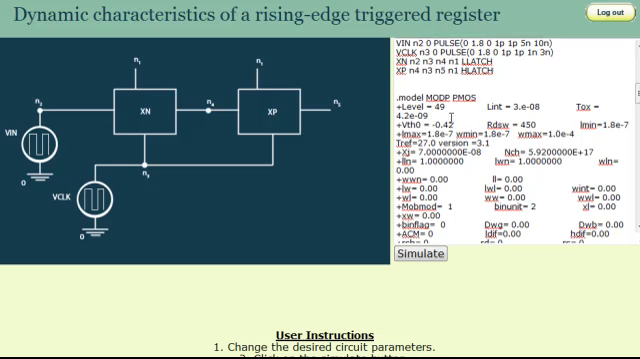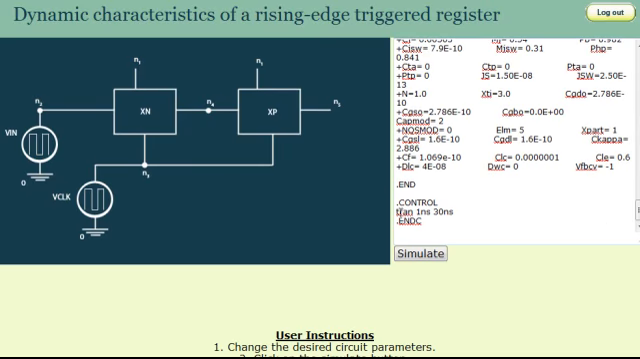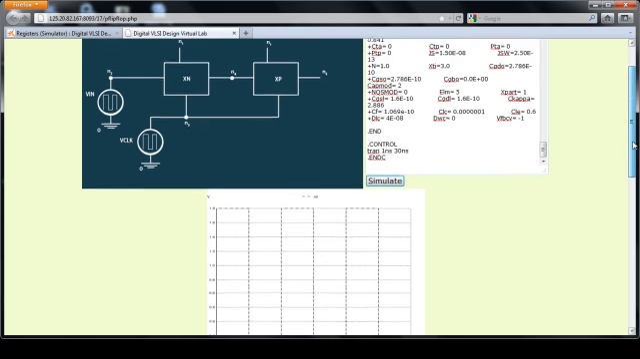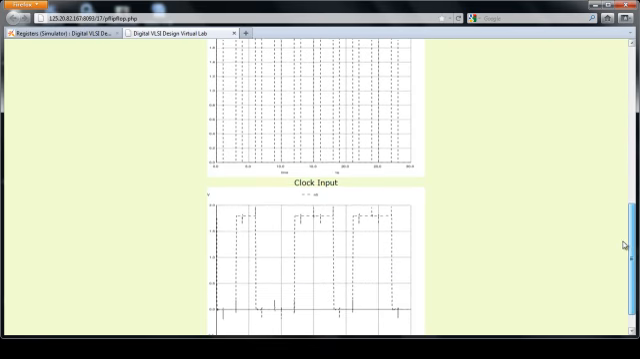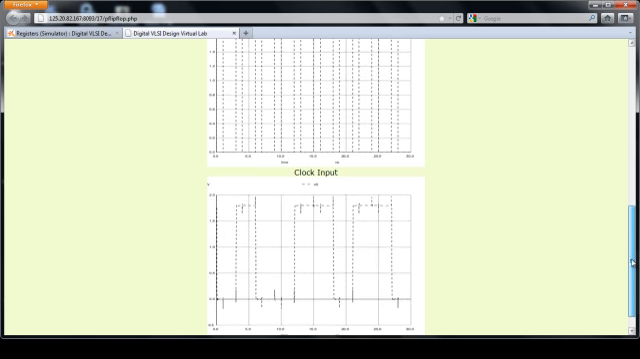Then level 49 models for PMOS and NMOS are defined, and we end the program. And finally we have a transient analysis command which runs the simulation for 30 nanoseconds with a sampling rate of 1 nanosecond. Now click on the Simulate tab to see the waveforms. ngSpice will generate three separate waveforms, one for data input, the other for clock, and finally the output. It can be verified that the output changes only at the rising edge of the clock.